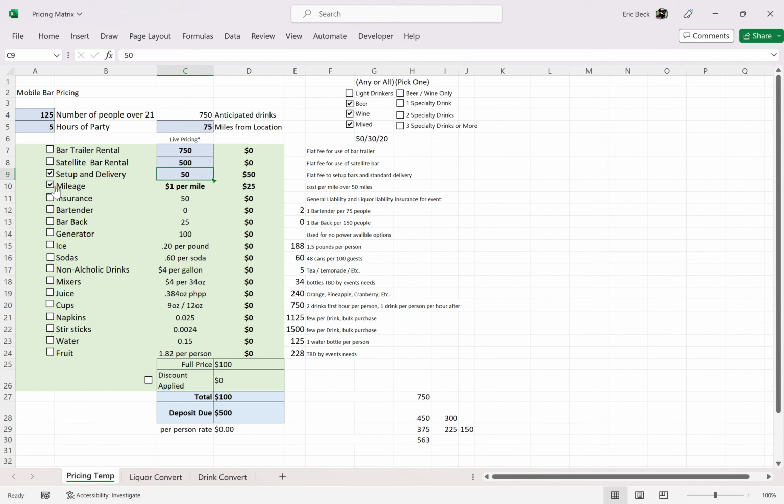Mileage is applicable. It's going to fill in regardless. It doesn't give you the option to not have it. If I'm traveling, it's showing up. I include a $50 general liability and liquor liability insurance for the event. I'm covered monthly, but this covers everything else. It shows them, and I can recoup a little bit of my cost.